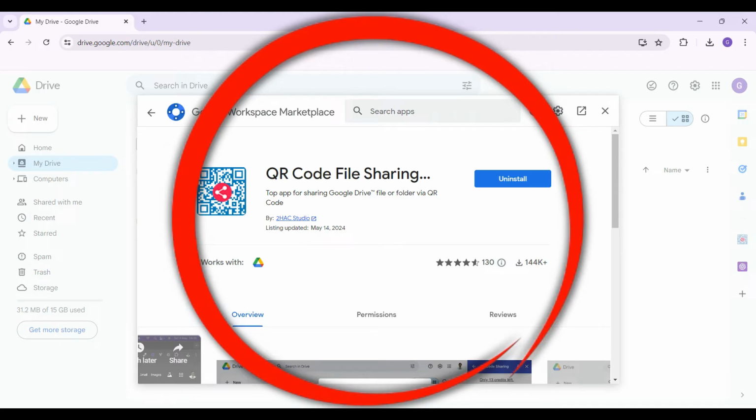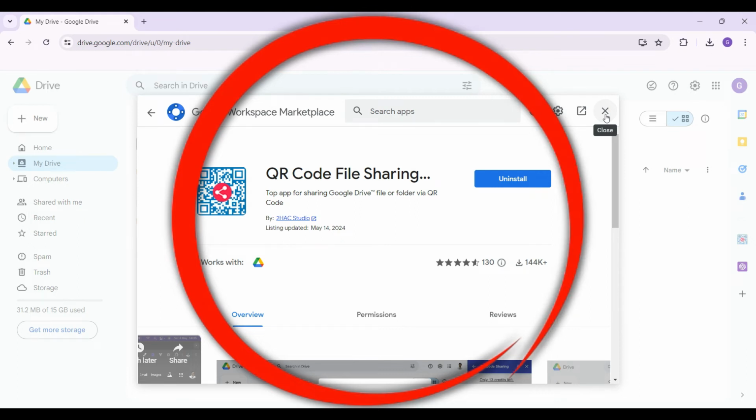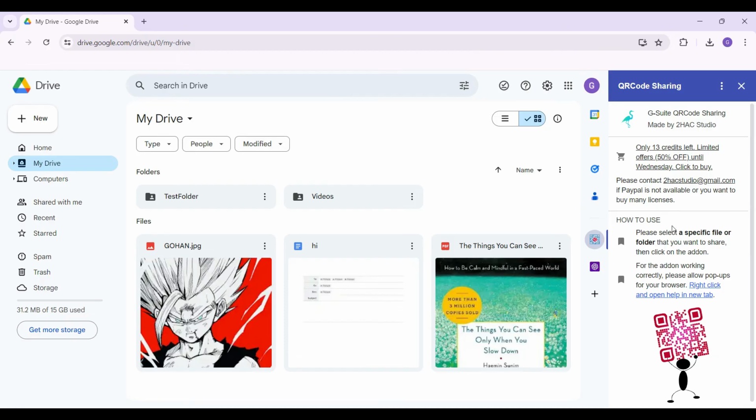Well, as you can see, I have installed it, so I'm just gonna try to share some files using the QR code. On the right side of the screen, right here, you can see an icon like this, that is QR code sharing. Simply click on it. And from here, you can see something like this. Right here, it also provides the instruction on how to use it.